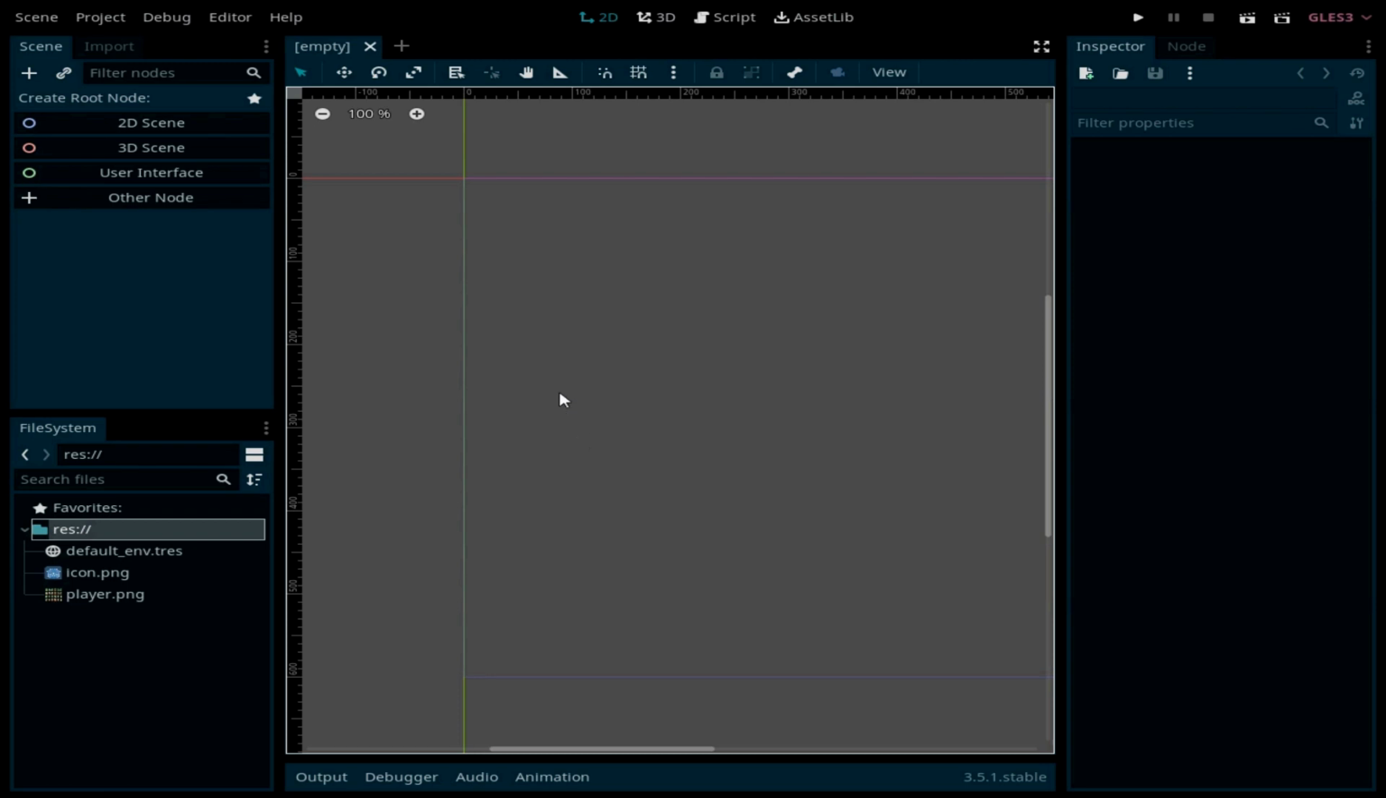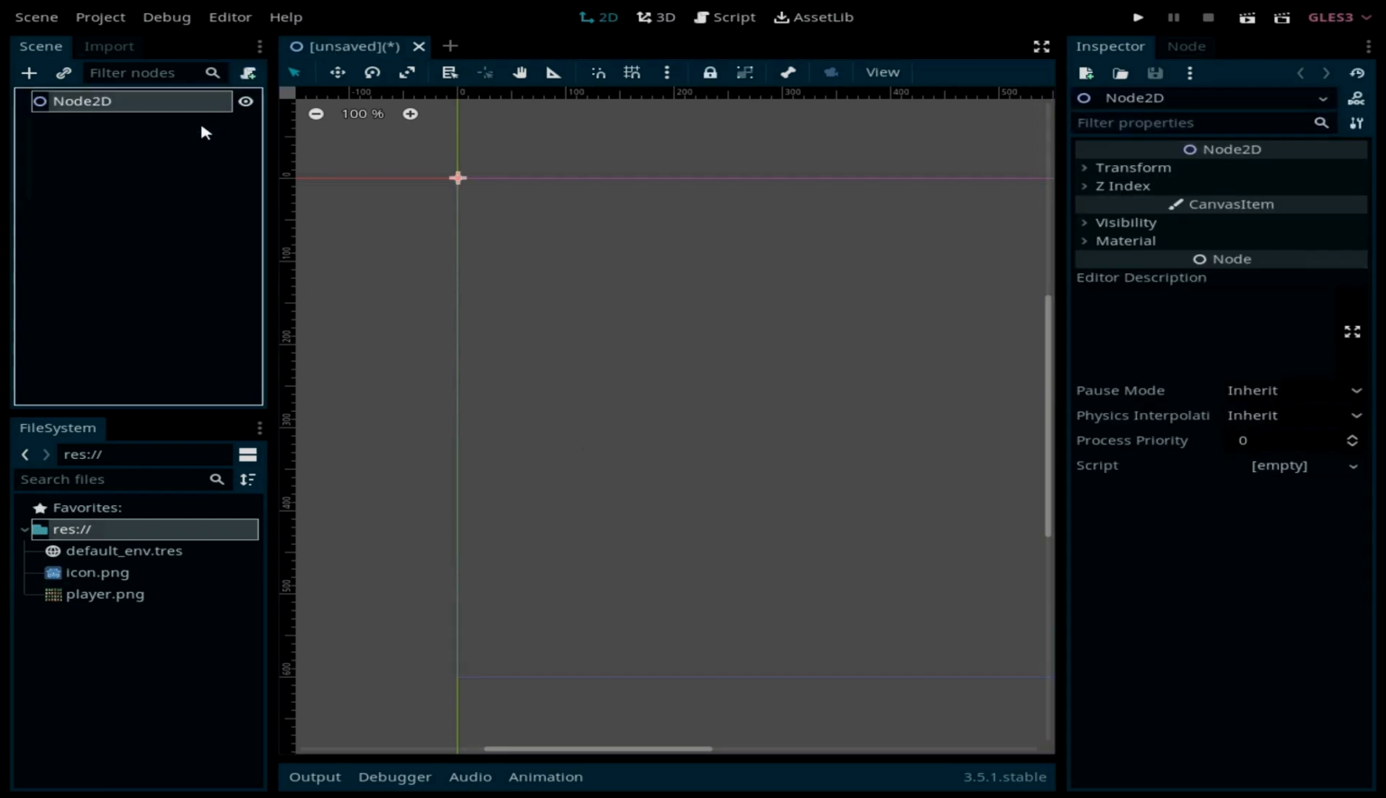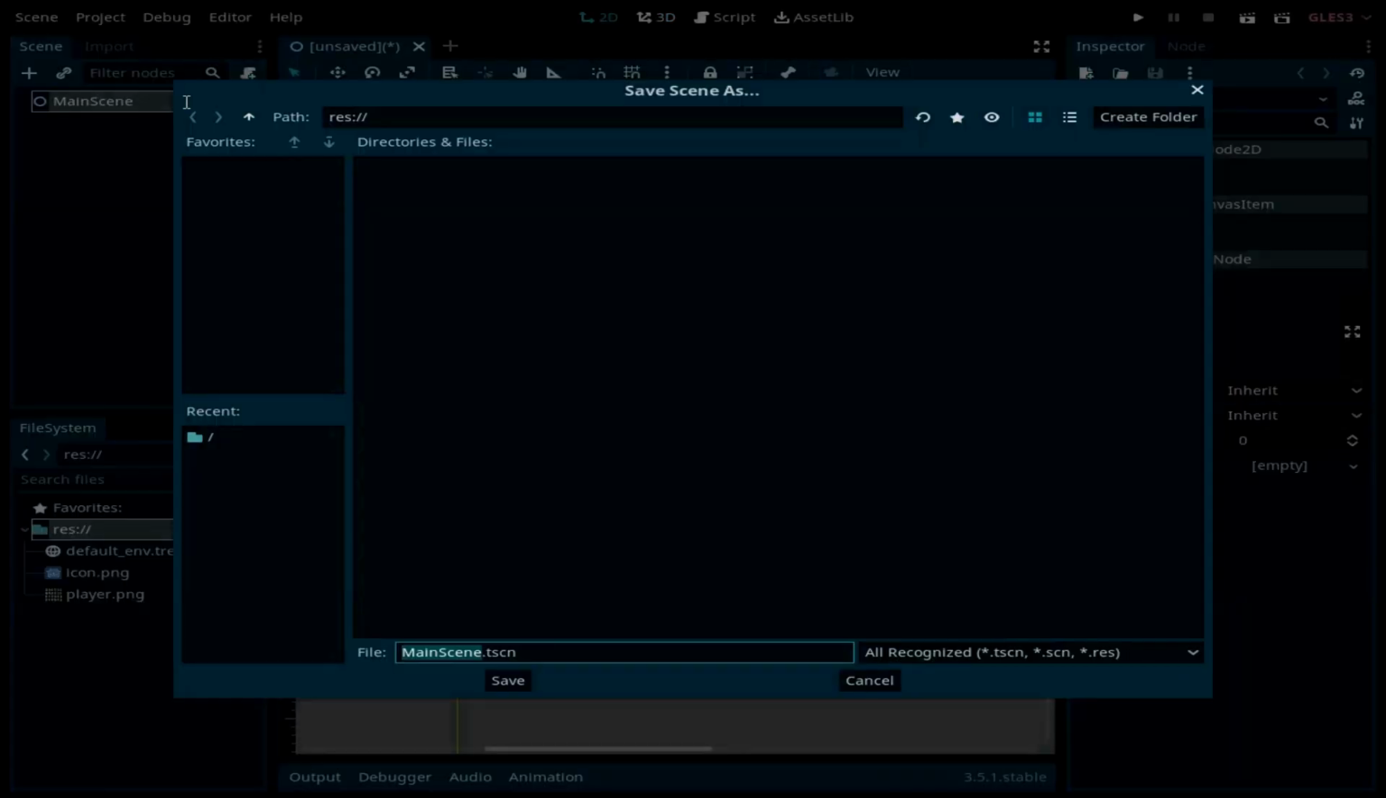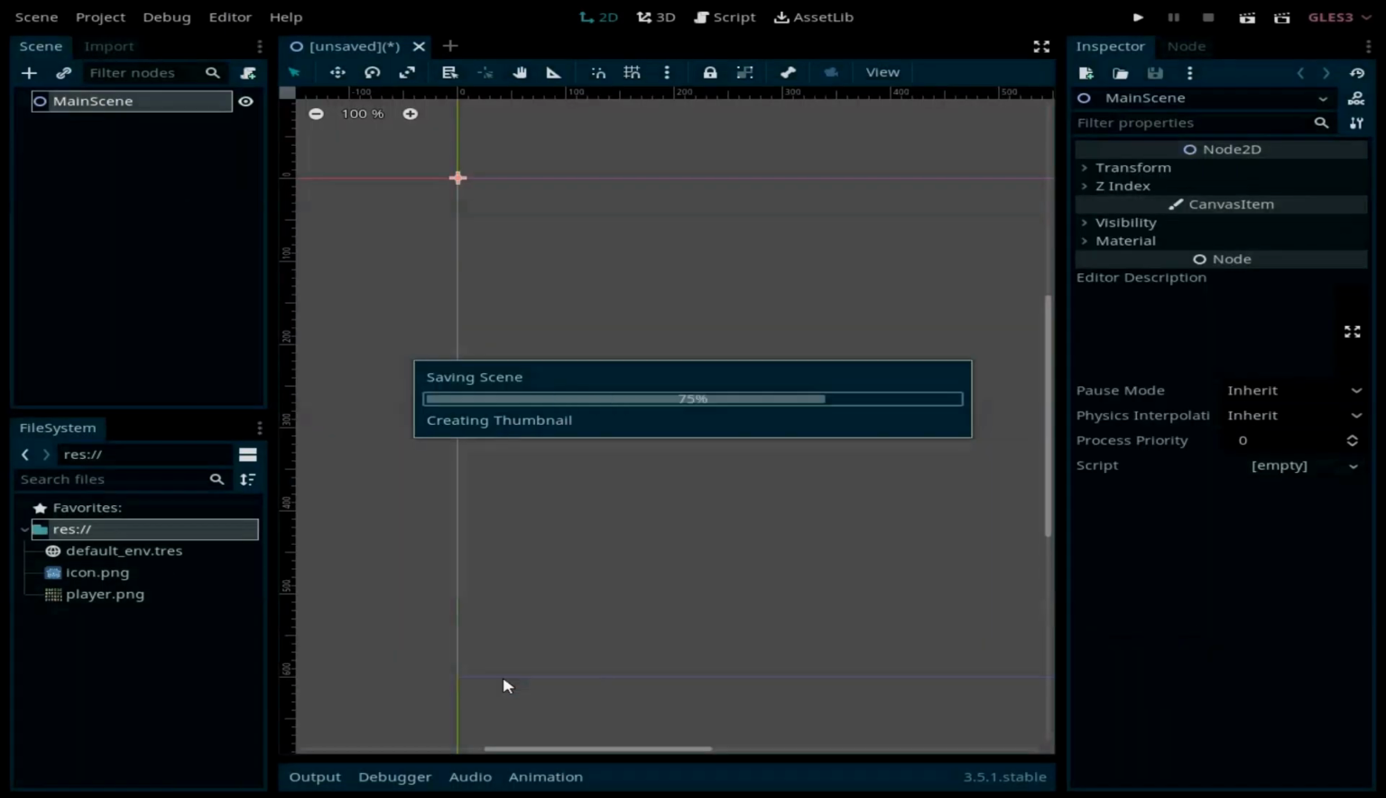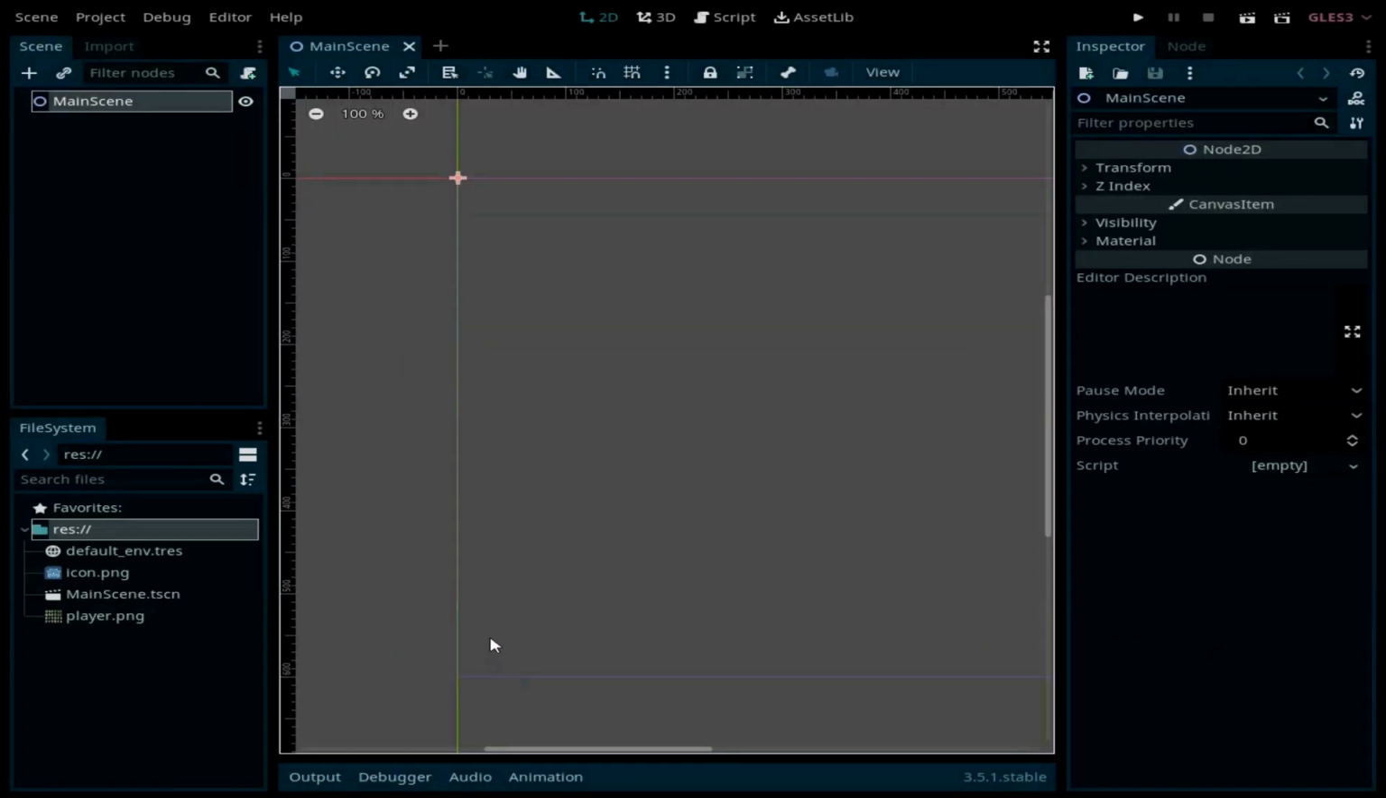Now I'm going to start creating the main scene. It's going to be a 2D scene. Let's rename it to main scene. Save it. And as you can see, I have this sprite sheet under the resources folder. I'm going to leave a link in the description to download it.